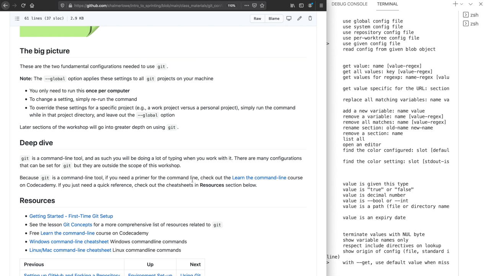If you want to change a setting, maybe you change an email address, you can simply rerun the command and overwrite the previous settings. If you have a very specific project that has particular settings, like maybe a project is being done for work and a different project is being done as a personal hobby, you can run the command while inside of a particular project directory and just leave off the global option, and it'll set a local configuration that's related to just that project.